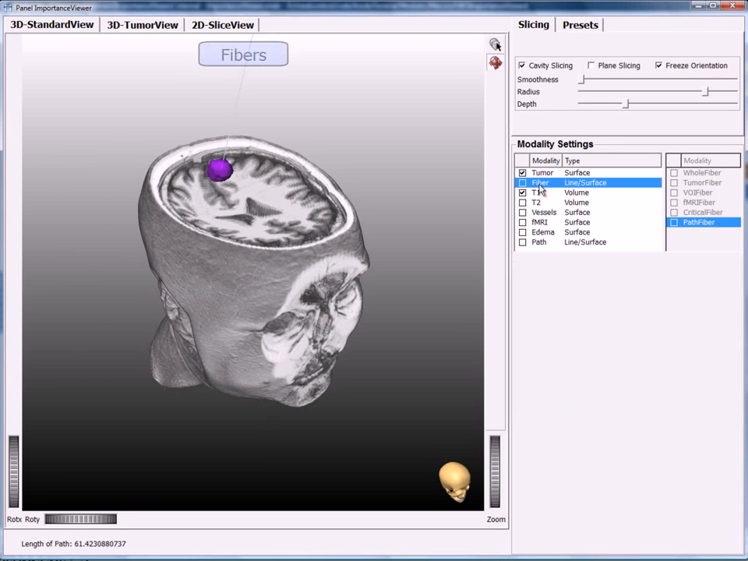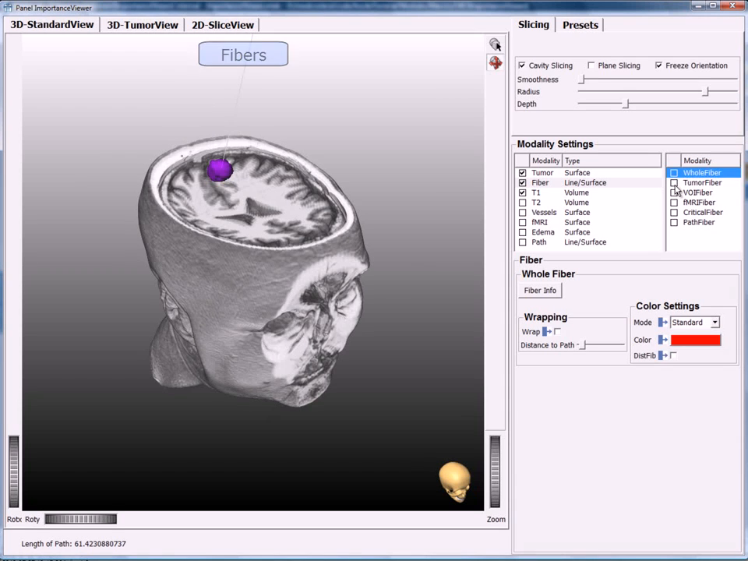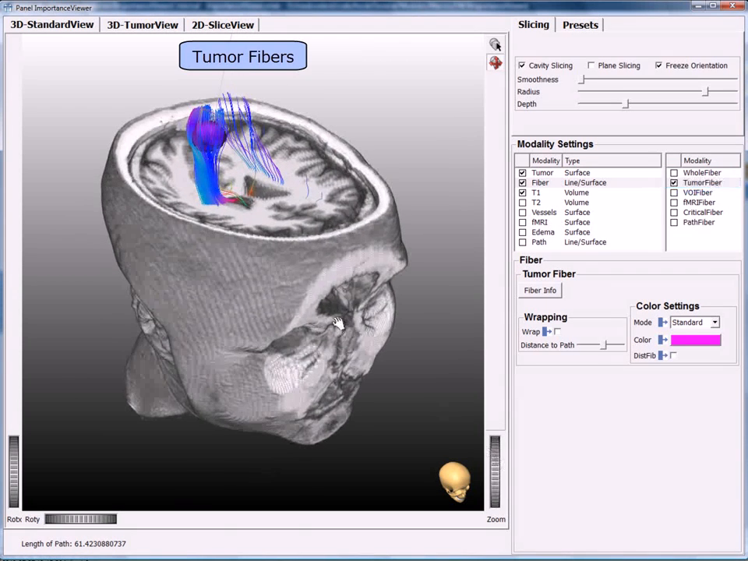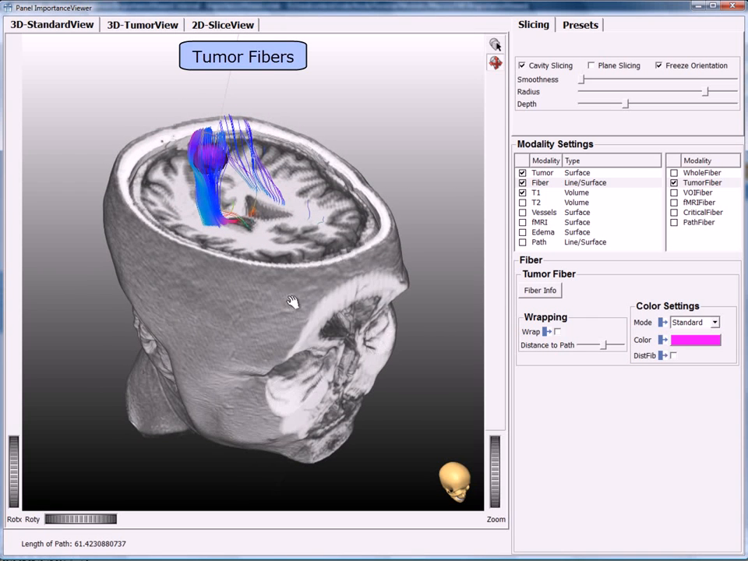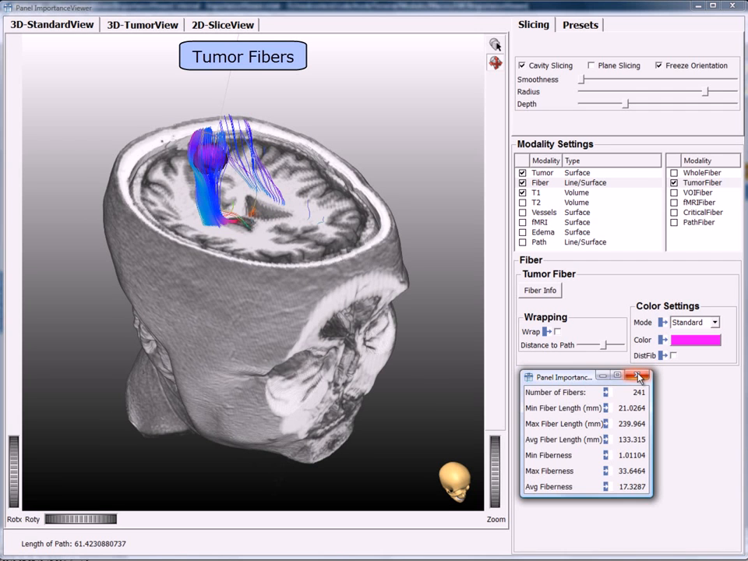A whole brain fiber tracking was computed by using all voxels above a specified fractional anisotropy value as seed regions. Further subsets are extracted by the application depending on the question, or manually by the user. For example, fibers crossing an activation area, the tumor, a user-specified volume of interest, or a defined access path. Each of these modes is adjustable in its color settings.